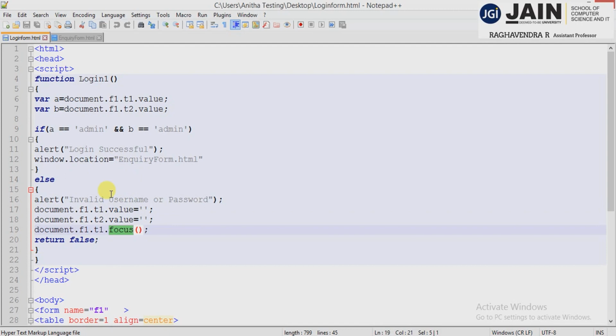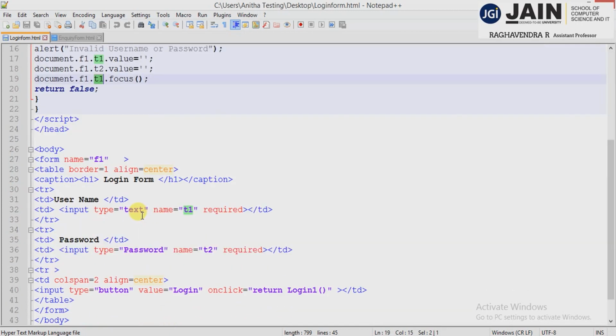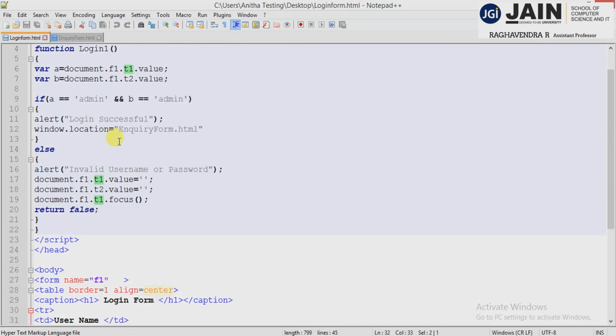when you clear the fields, immediately the focus has to go to the T1. T1 is what? That is the username. T1 is what? The username. So this is the first login form.